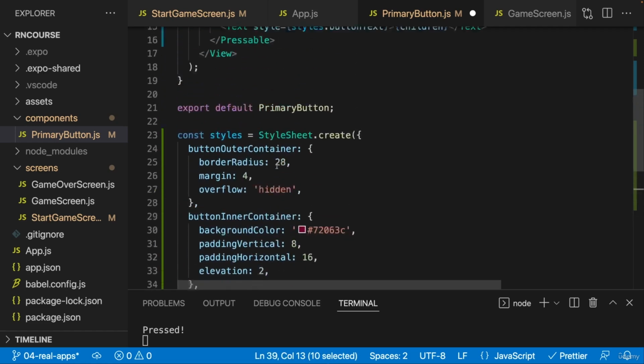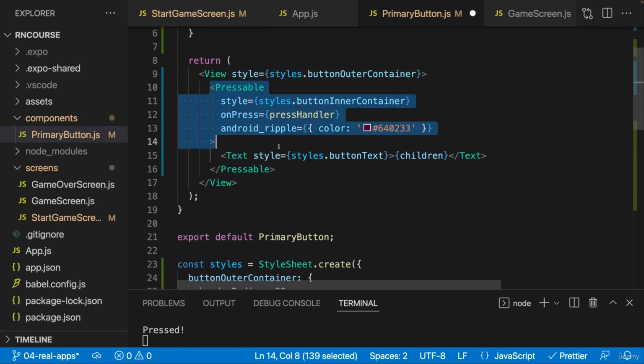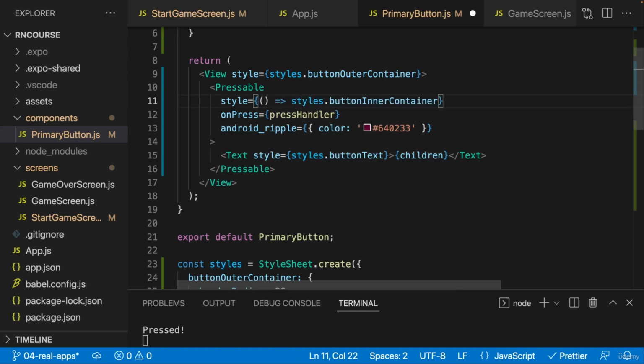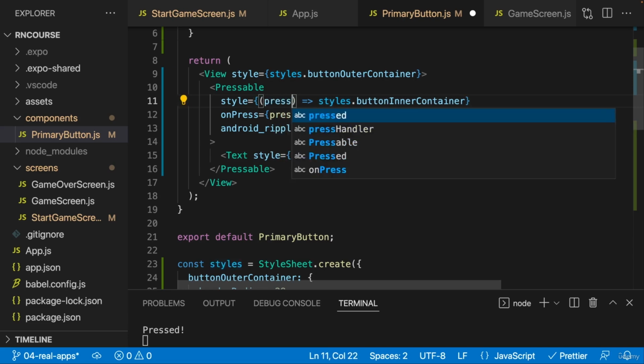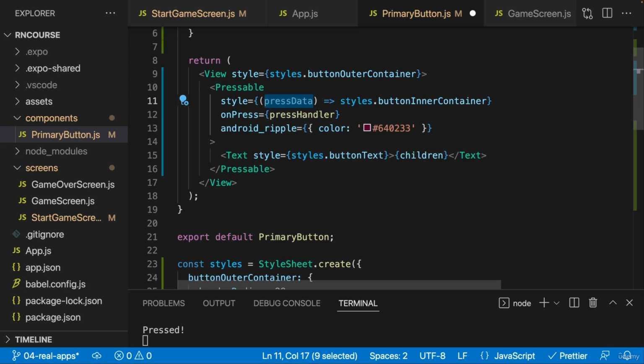Now this pressed style here, this object, should be applied to pressable when the button is pressed. And for this we can change this style prop a little bit. Because as I also mentioned before, the style prop for this pressable component takes either a styling object as we're currently passing it in, or it takes a function, for example an arrow function here, which will be called automatically by React Native whenever the pressable is pressed, so whenever the press event occurs. And then this style function receives some data about the press event, which is an object with essentially one property. And therefore we can also use object destructuring here to pull out that one property. And that one property is a pressed property.